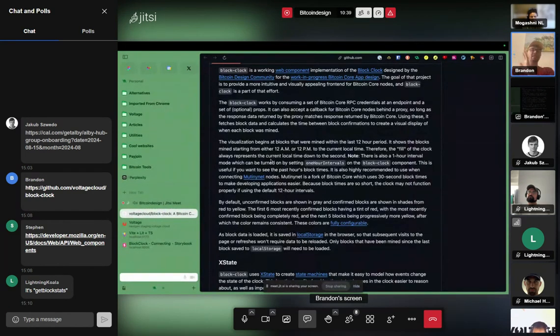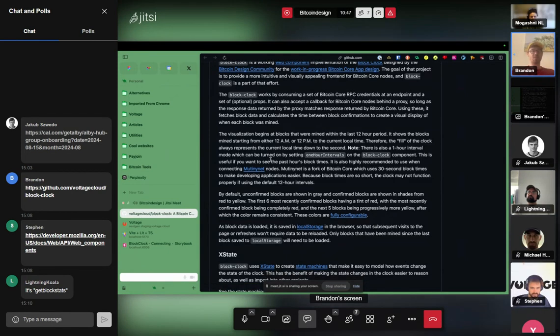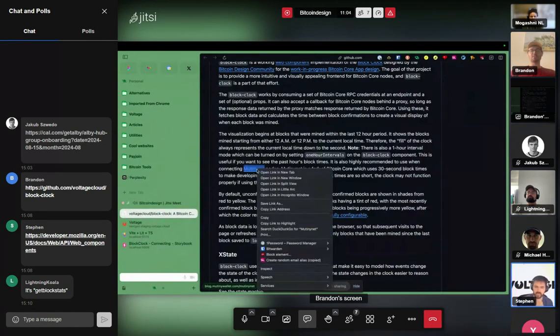Does the design actually line up with what we had to do for our use case in Voltage? But we'll get to some of that. One of the things we added was the ability to connect or display MutinyNet nodes. Are you guys familiar with MutinyNet or that project? Might need a little explanation there.